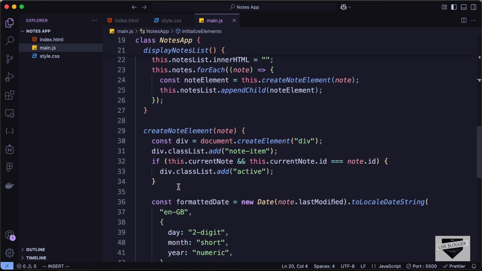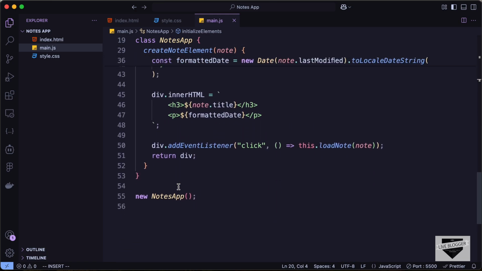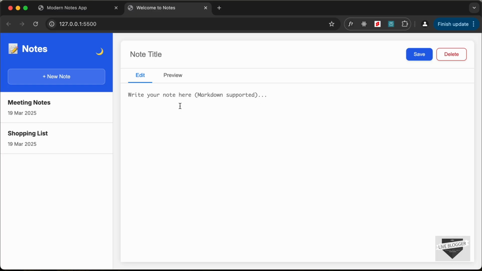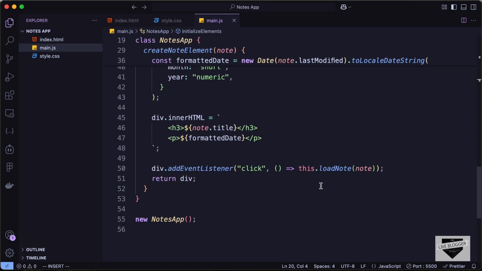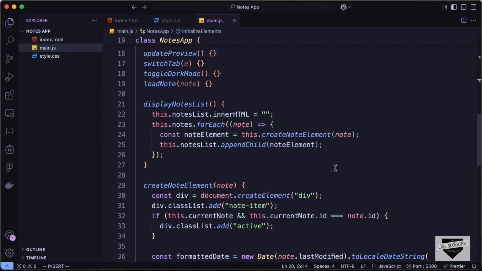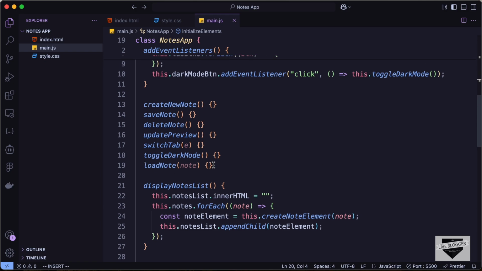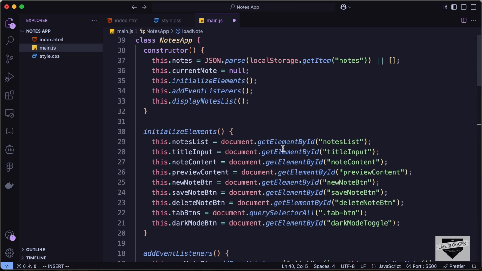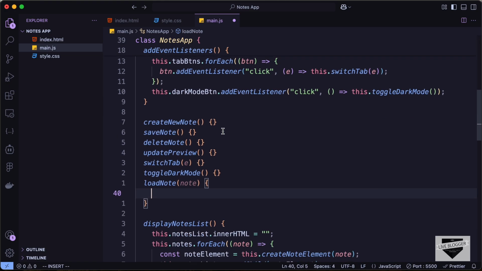So I think we have already referenced that over here. So here we can see when we click on the div, which is the note item div, we are adding this event listener of running this method called load note. So we have already created the load note method over here. So let's add the code. The first thing we need to do is we need to set the current note. So here we can see we have this current note, and right now it is set to null by default.